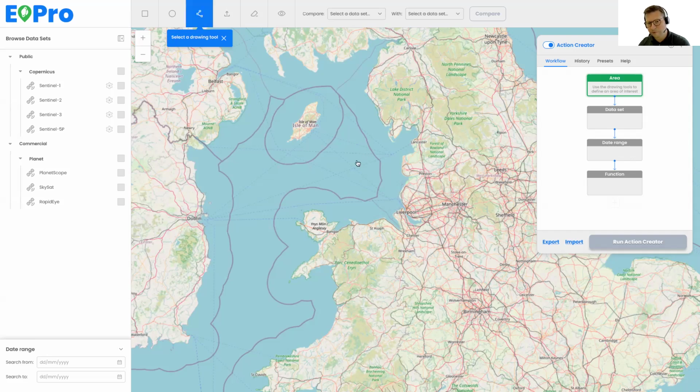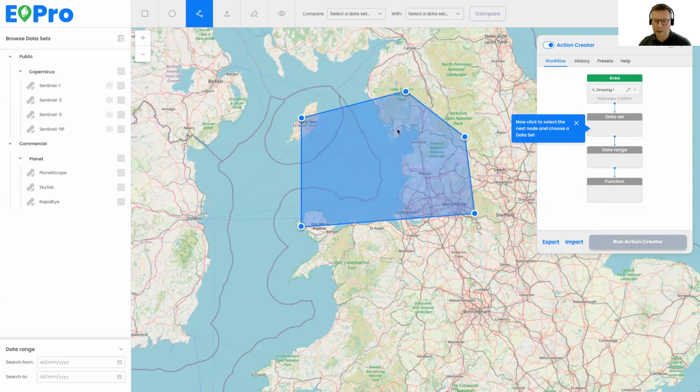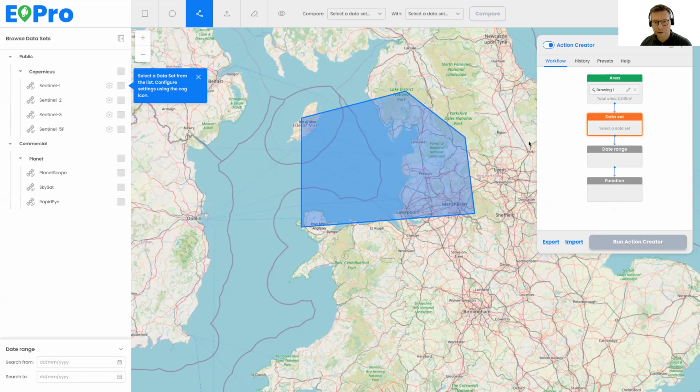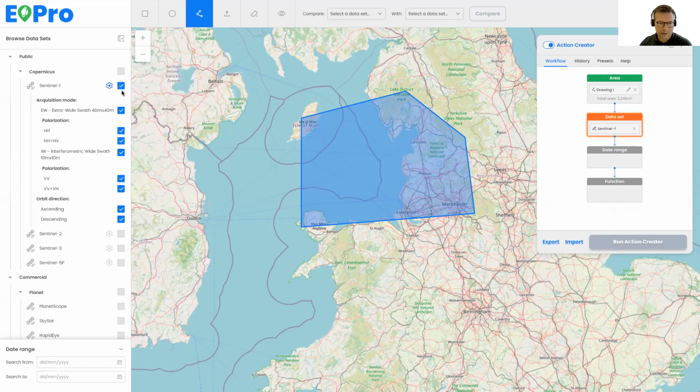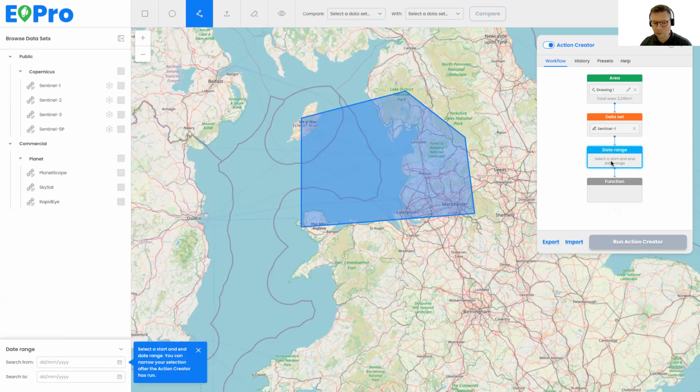We've fast forwarded a few steps, so if I click in the middle, you can see a polygon is automatically added there. Next, the user is prompted to select a data set. So once you select the node, you can select from one of the data sets or more on the left-hand side. They're expanded to show the settings that are available. Next up, the next node in line is the date range, which will prompt the user to select a start and end date range as before.